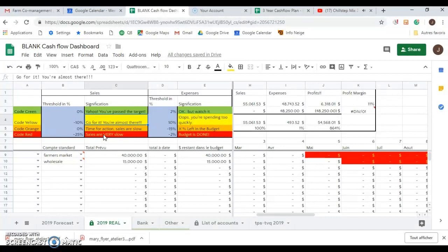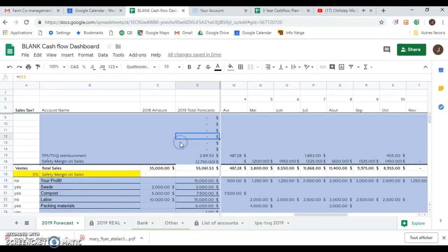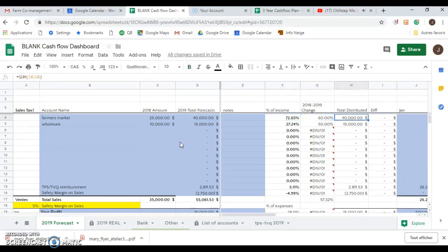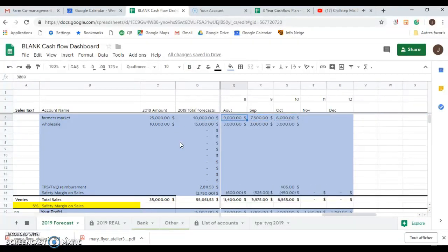Yellow means, hey, you're almost there. You only have 10% left to really score your goal. And green means right on, you've passed your goal, you've sold more of that product than you thought you were going to sell. So let's play around with some numbers just to see how that plays out when we actually enter some sales. So here, let's just check what we had planned.